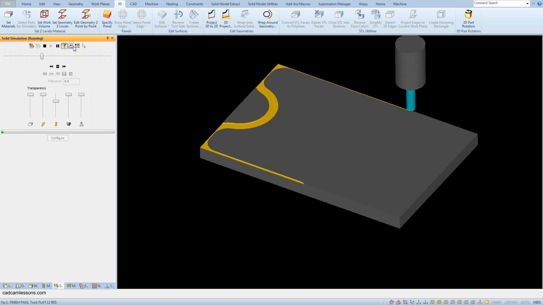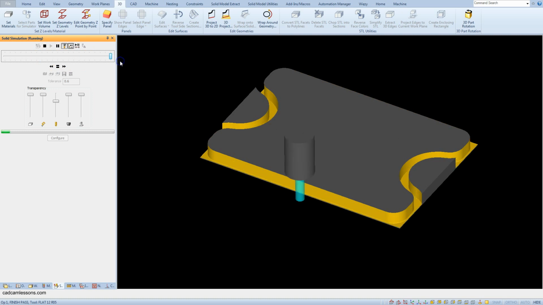Turning on the operation by operation mode, the simulation will stop after performing the simulation of the first operation. Okay, let's speed up this. Okay, the simulation is stopped, and to go to the simulation of the next operation, you must click the start simulation button again.